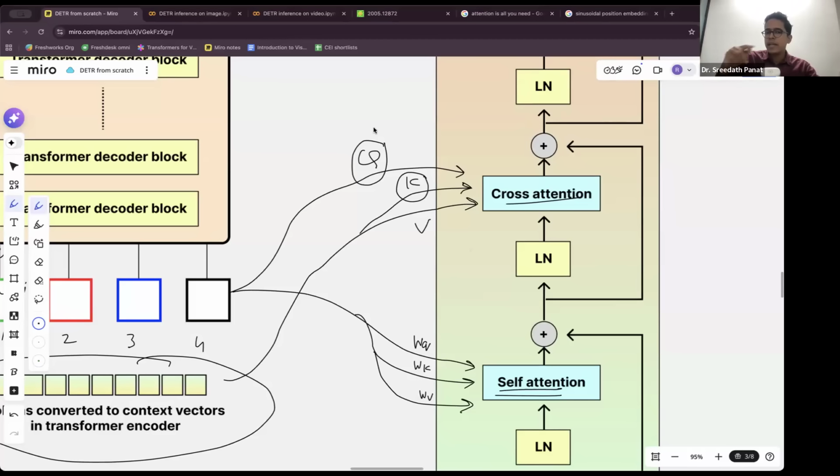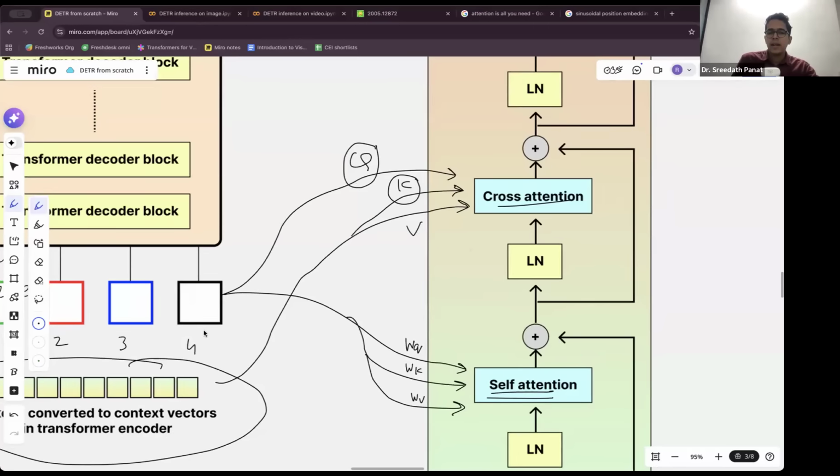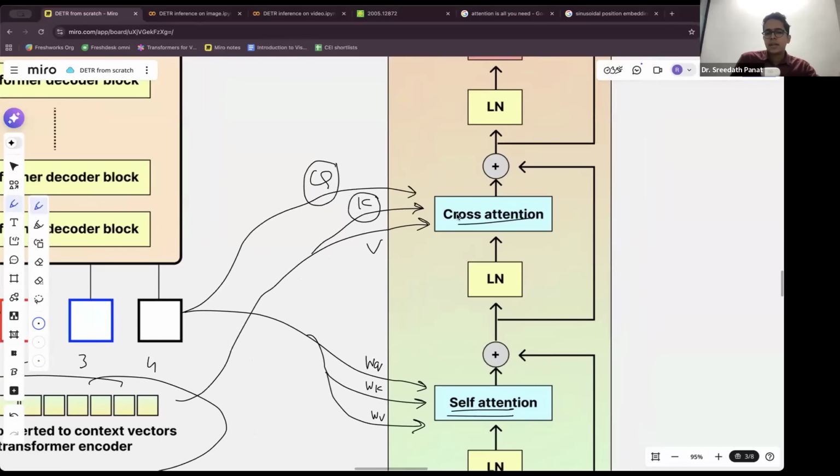But for query, usually in self-attention, query and key are in the same dimensional space, but they are projections of the same input tokens, same sequence of input tokens. Here, on the other hand, in this cross attention, query is coming from the object query tokens. So they are projected into the query space. Key and value correspond to these context vectors. And then you construct the cross attention.